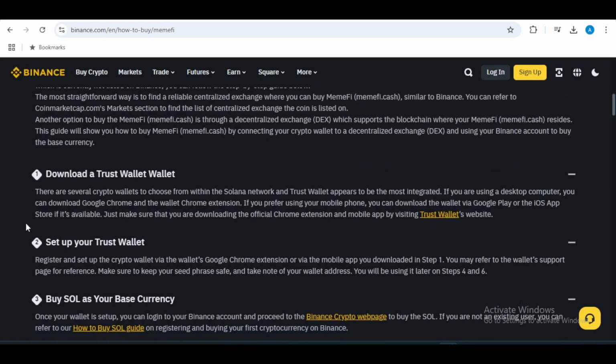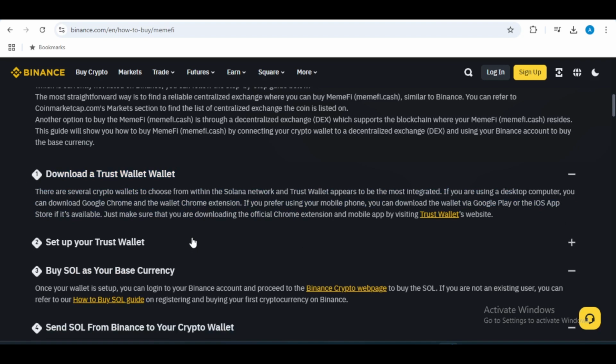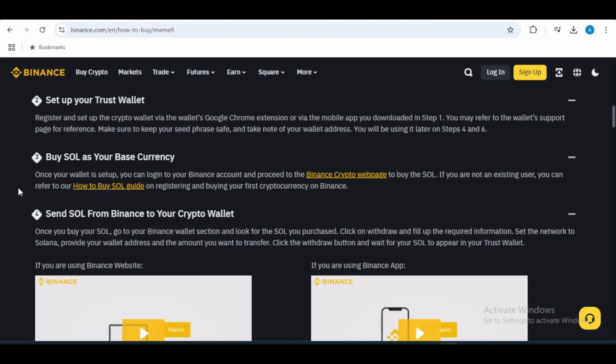Step by step to connect Memefi to Binance, follow these easy steps. Set up your Trust Wallet: download and set up a Trust Wallet on your device. Buy SOL or another base currency: use Binance or another exchange to purchase SOL as your base currency. Send SOL to your wallet: transfer the SOL from Binance to your Trust Wallet.